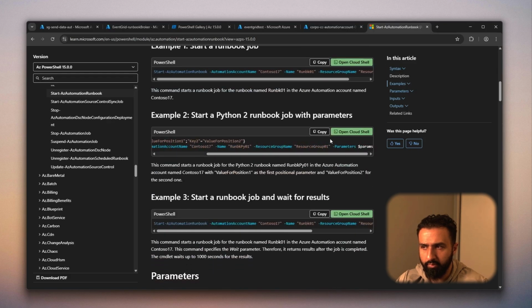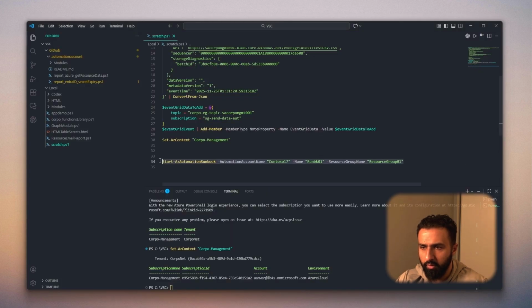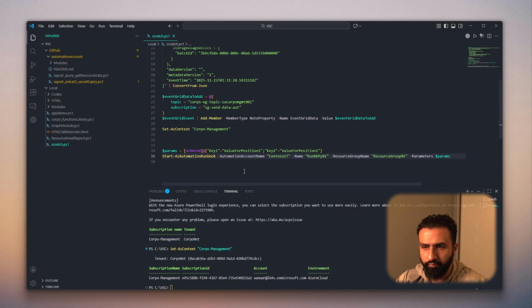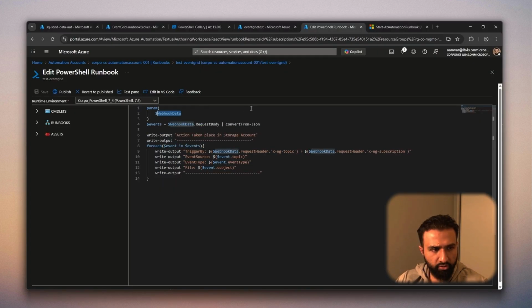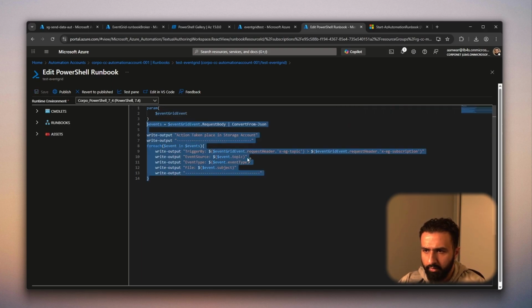Oh, that's not a good example. This is a better example. Let's just clean this up. Well, what are we sending? I don't like this word webhook data. So maybe let's just call it the same thing that was in FunctionApp. So I'll just replace all. It's going to be more like this.